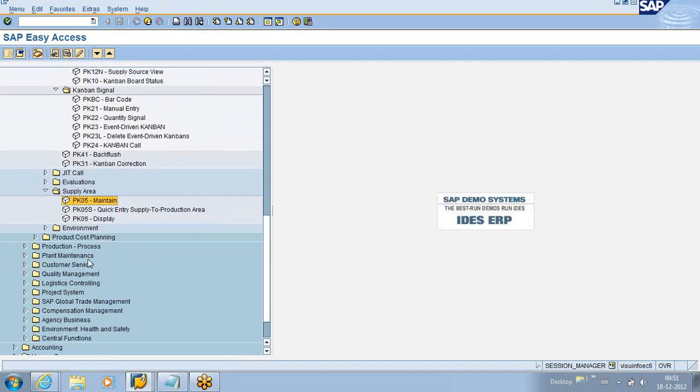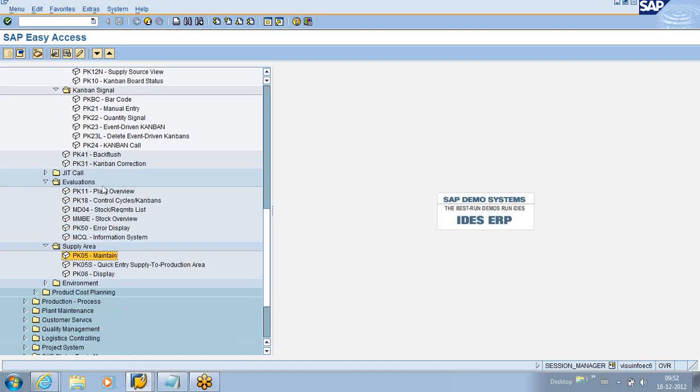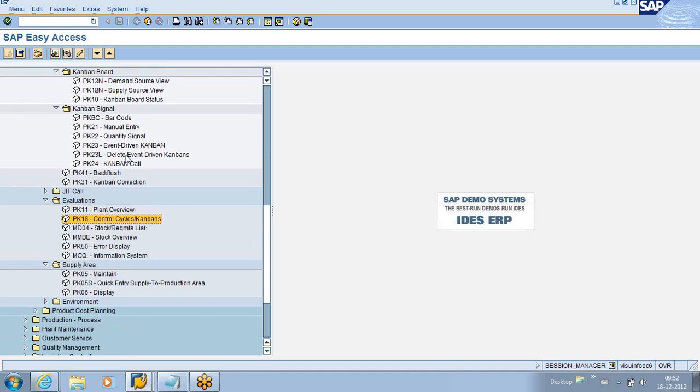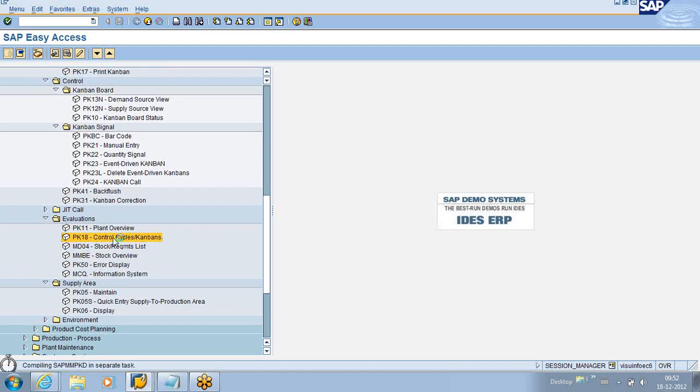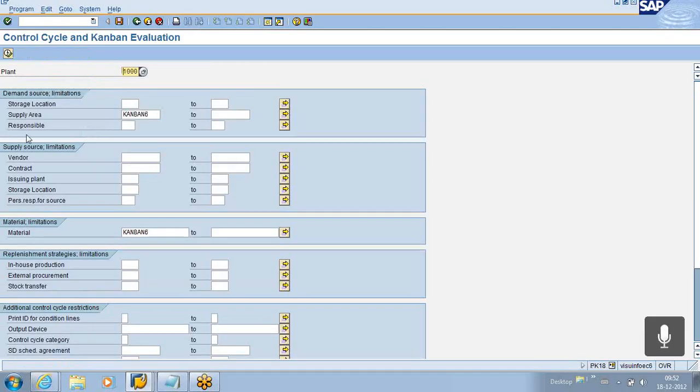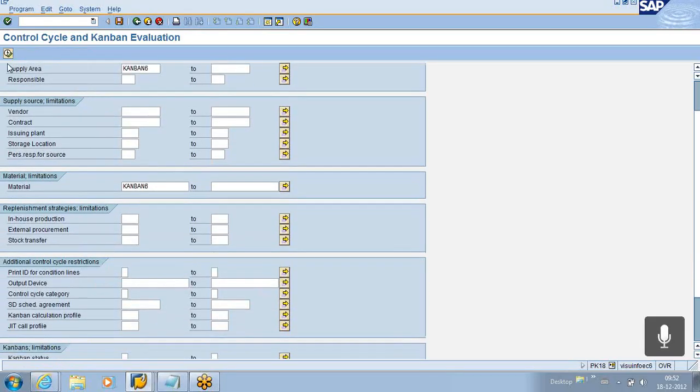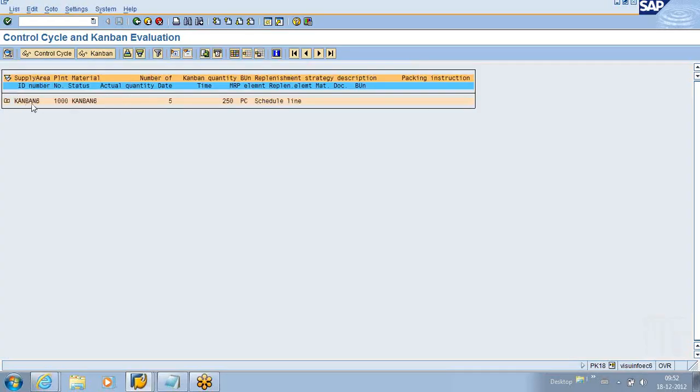So this is supply area and control cycle, the basic master data, and basically the configuration driven part is the replenishment strategy. What type of replenishment strategy we are using is the main configuration part of it. These are some of the transactions: MMD, MD04, PK18. PKMC is control cycle maintenance, and for display, PK13 shows the control cycle as well as the Kanban. It will give you a total overall view of the Kanban and control cycle for a given material. For this material, this many Kanbans are there, the quantity per Kanban is this, and the replenishment strategy is schedule line.